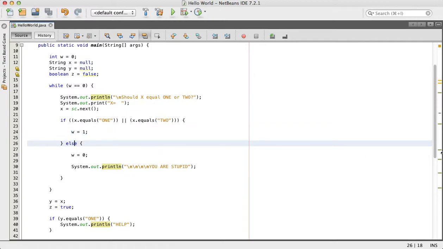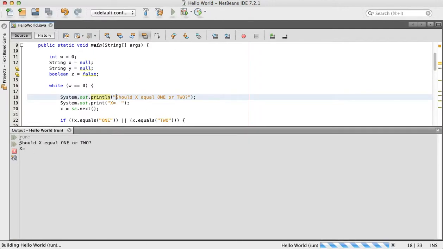And this is the other thing I messed up last time, an else statement. It's just simple. I don't know why I messed it up. Basically, if x equals anything else, then w still equals 0, and it prints out you are stupid. And basically, the backslash n just means new line. So you can see here, let me take it out up here. You can see here, it's right here.